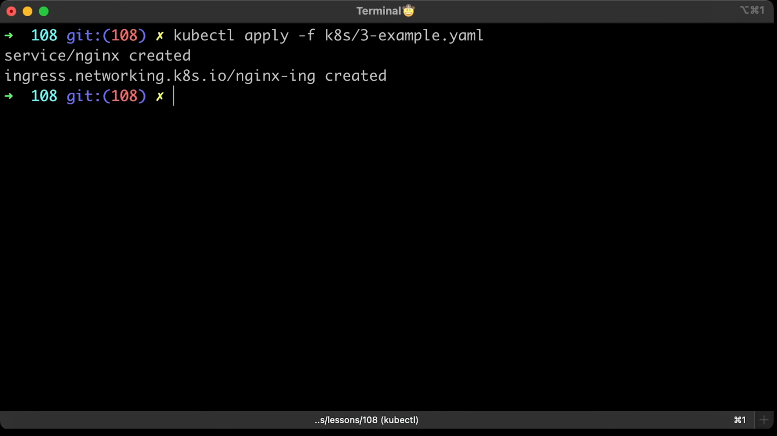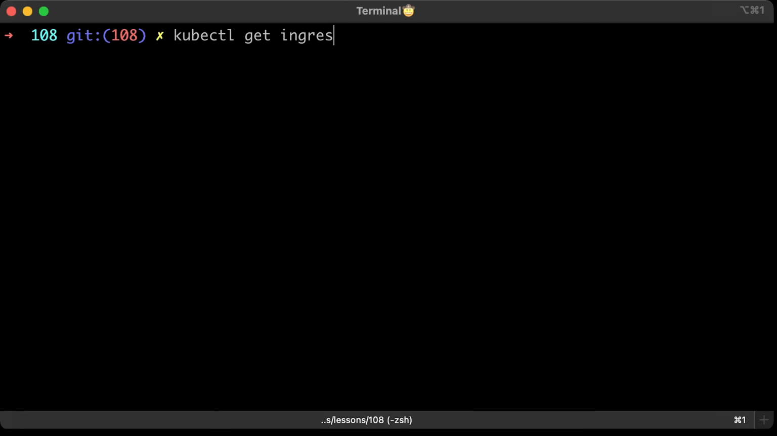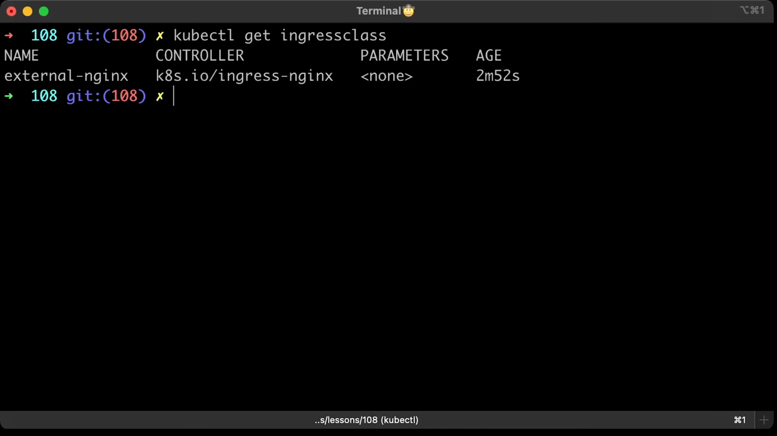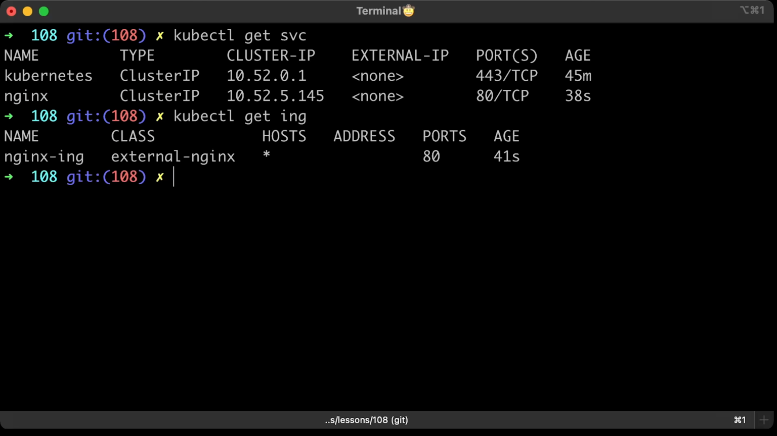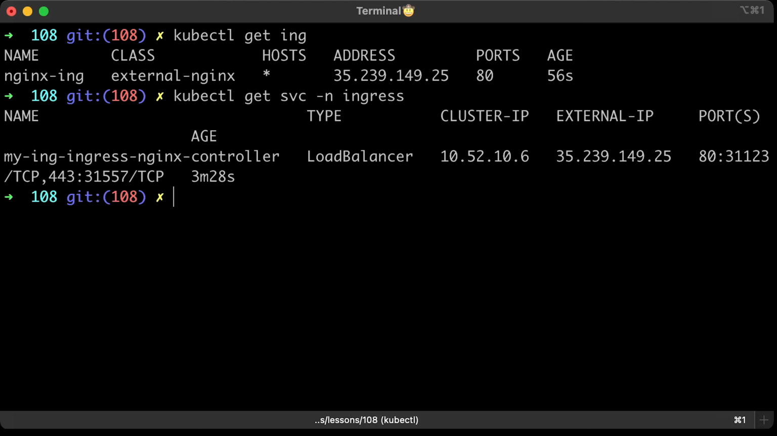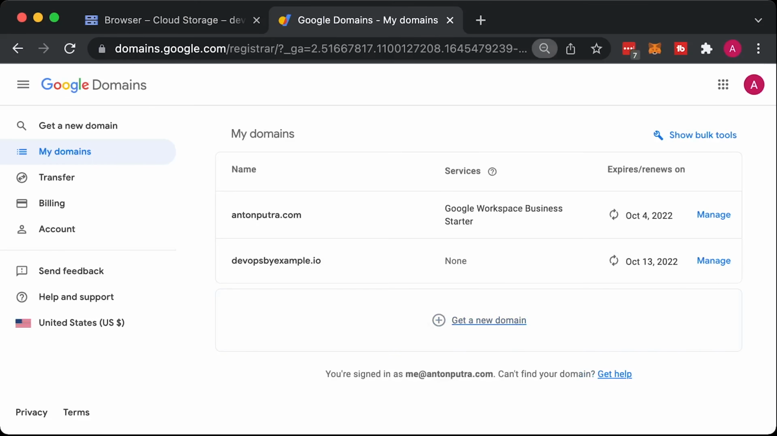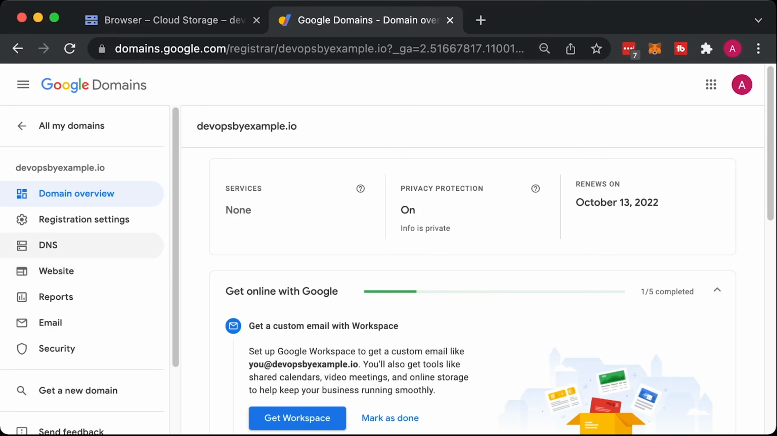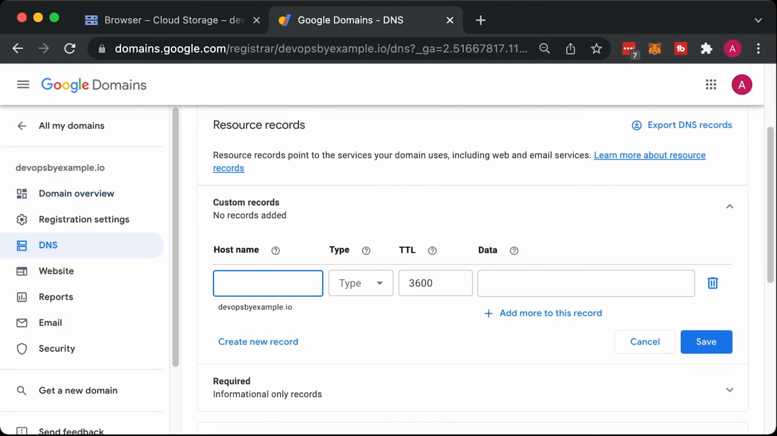Now let's apply Ingress. You can also verify that you set up Ingress correctly by getting the Ingress class. You should see the external nginx class name. When you get the Ingress, you should see the host. In our case, the star will represent all possible domain names, and you should also see the address. It may take a few seconds or minutes, but you should see that the address is equal to the Nginx Ingress load balancer. The final step to make this Ingress work is to create a DNS A record in your DNS provider.